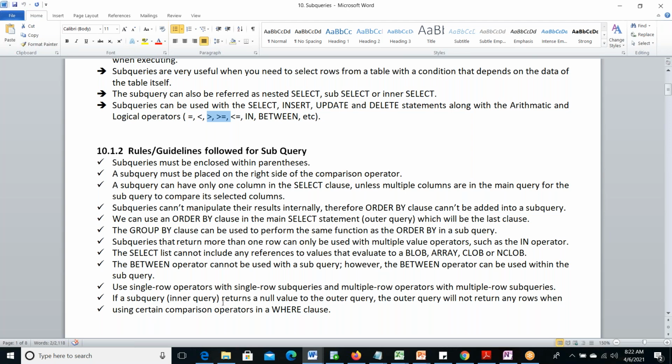If a subquery, the inner query, returns a null, so if from our inner query we are getting the result or value as null, then what happens? This will return a null value to the outer query. So it will pass that null to the outer query, and the final result will also be null.